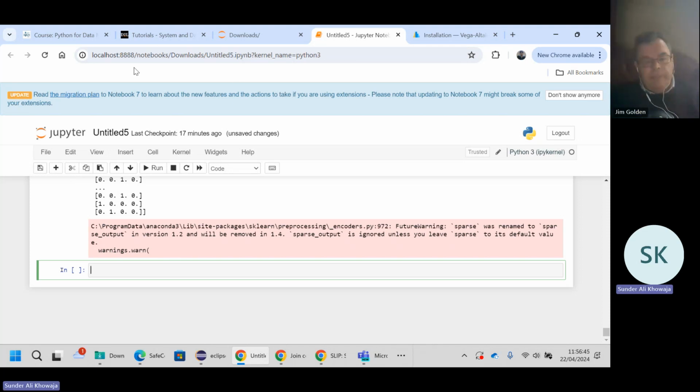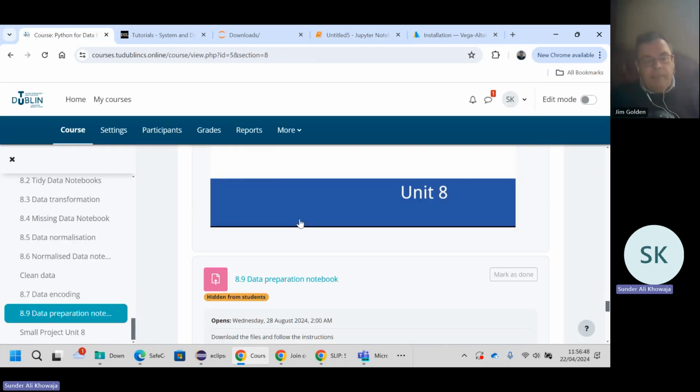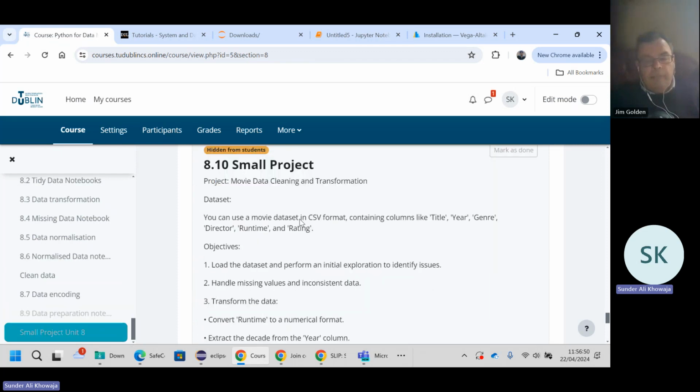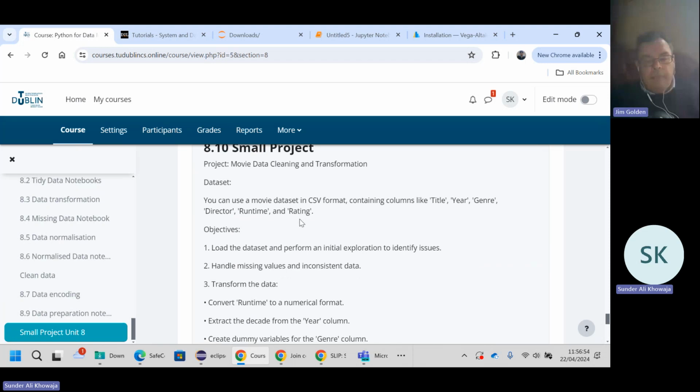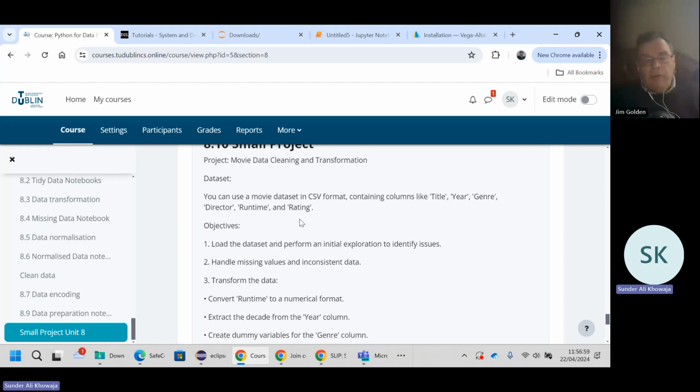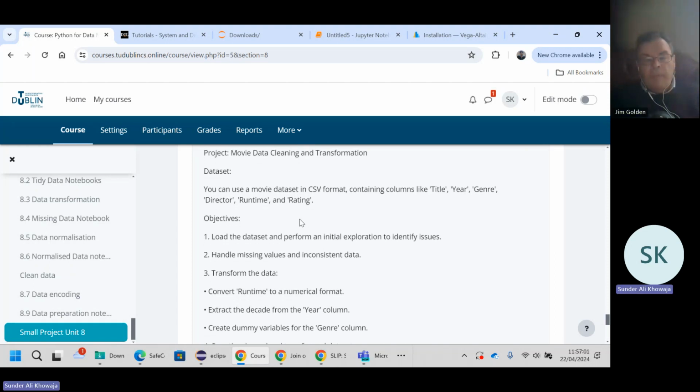Okay, so the next is that you have to design a small project which corresponds to movie data cleaning and transformation. We have already seen this data set today. You can use a movie data set in CSV format containing columns like title, year, genre, director, runtime, and rating. You can use Altair, Vega datasets to import this data.